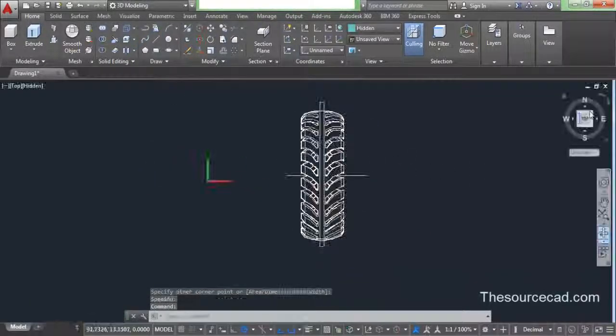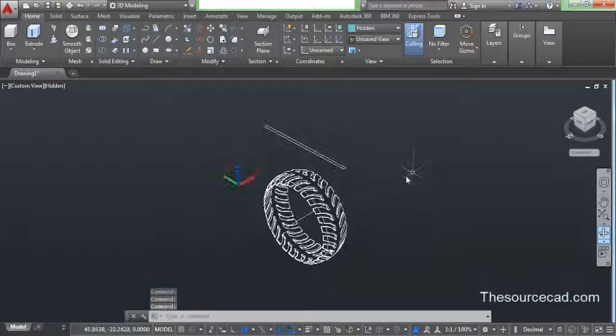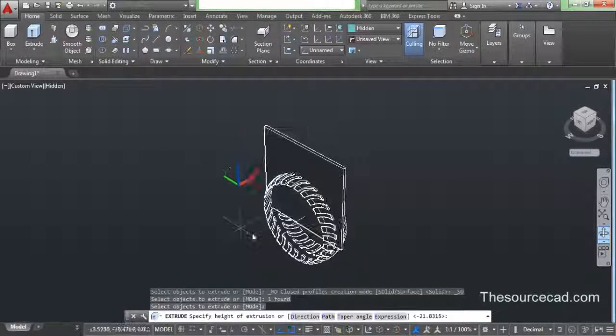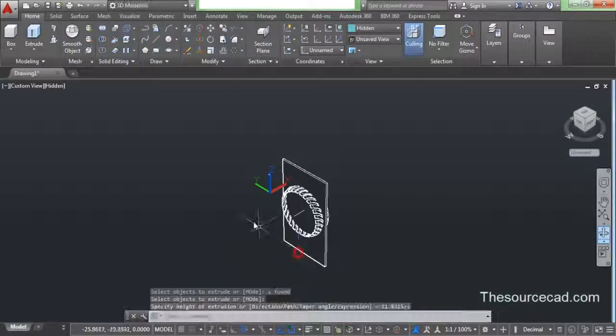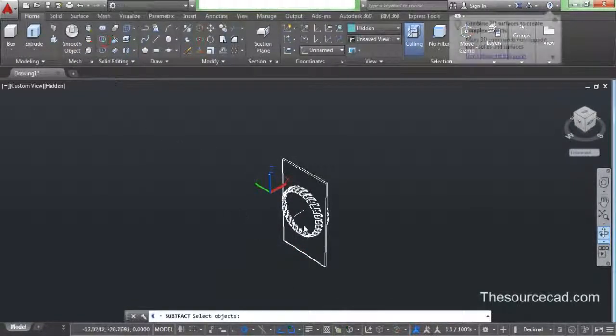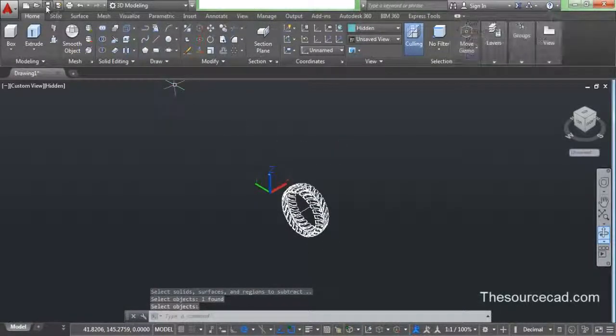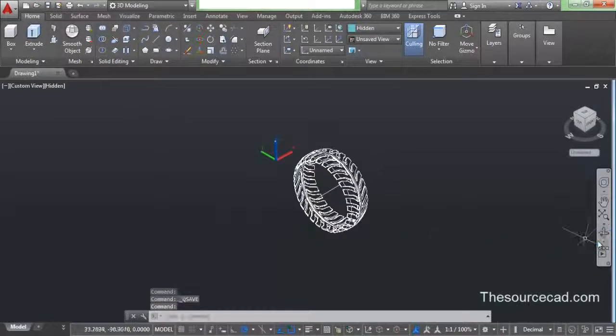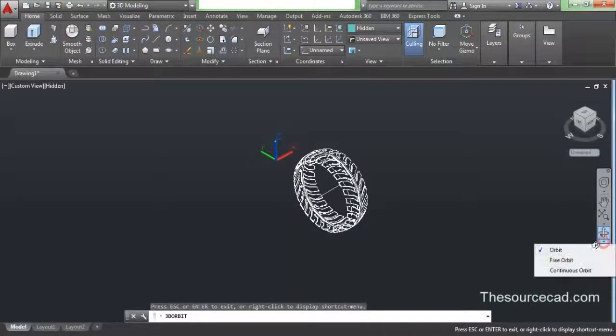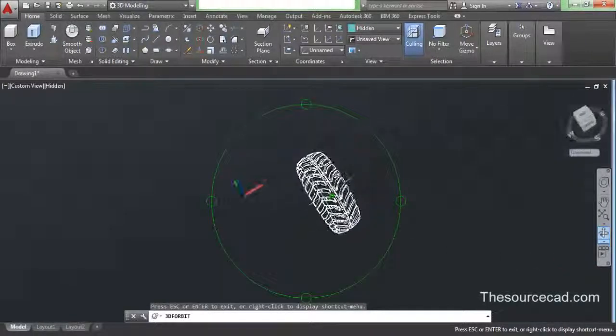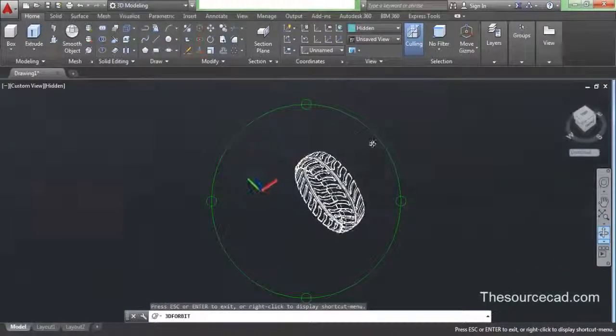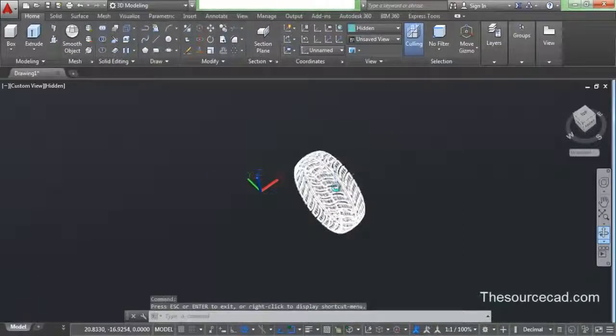Now again, we need to extrude this rectangle. So go to this home view, extrude this rectangle and drag it completely so that it passes through this tire completely. Now select subtract, click on this tire, then the rectangle, and here we have this geometry. I'm saving it again. Now let's make a free orbit and see whether we have made it completely or not. Yes, I think it's complete.